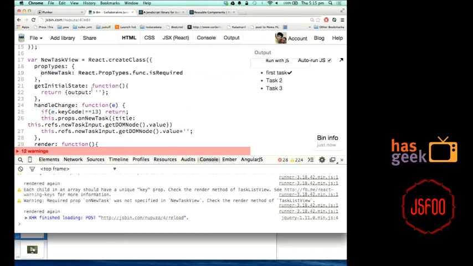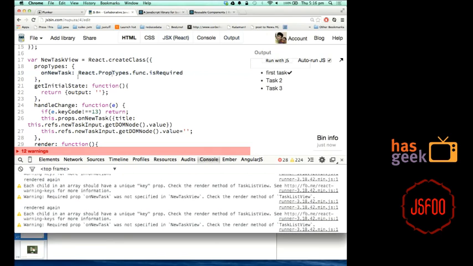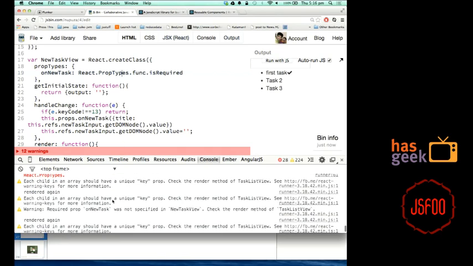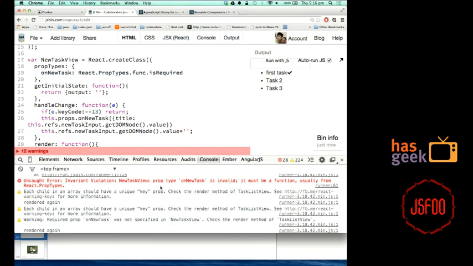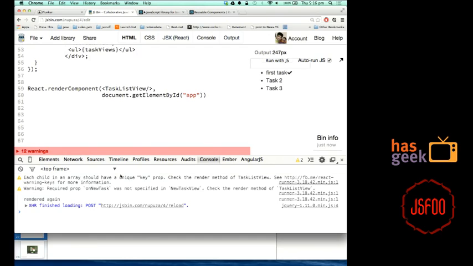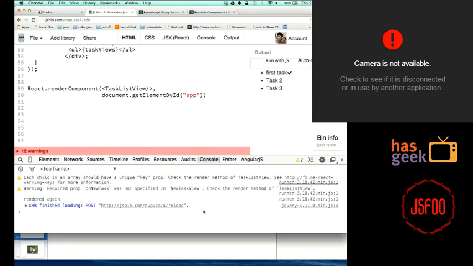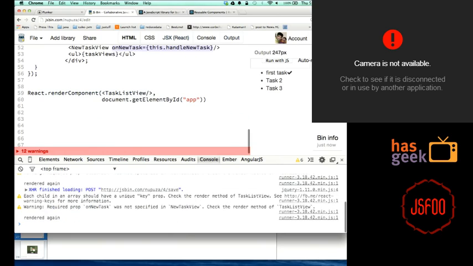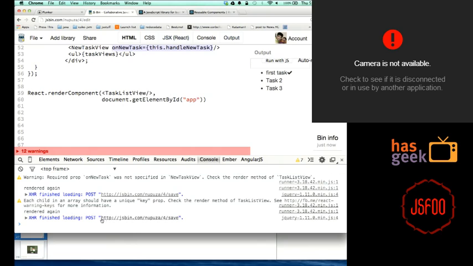What is a prop type? Prop types are the property types that the new task view requires, so the onNewTask actually requires all these things. It's a validation. Oh, invariant violation. It must be a function. It's just a warning. I thought it would give an error, but yeah, it's just a warning. So now the warning goes away.